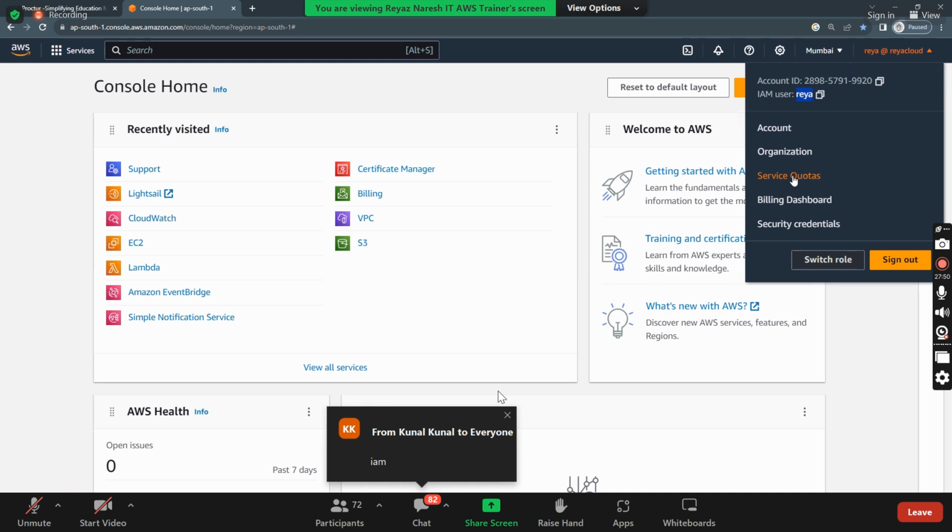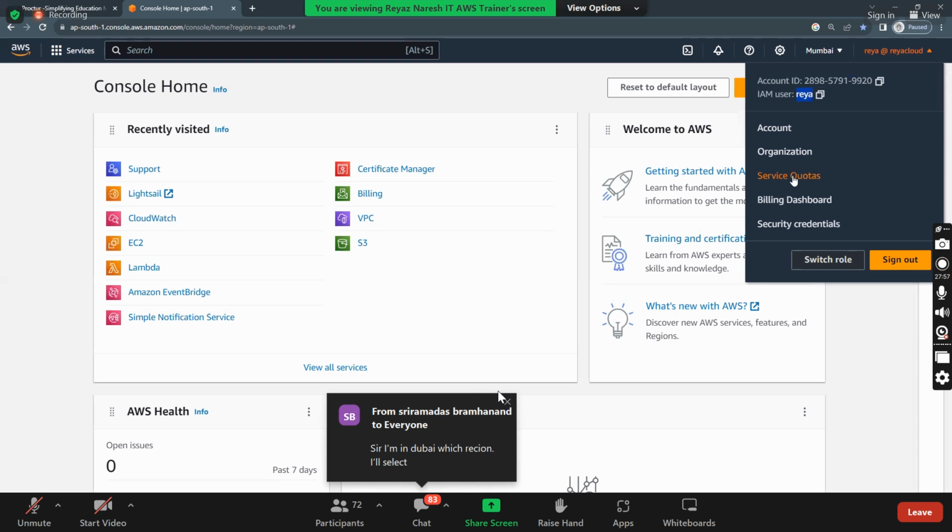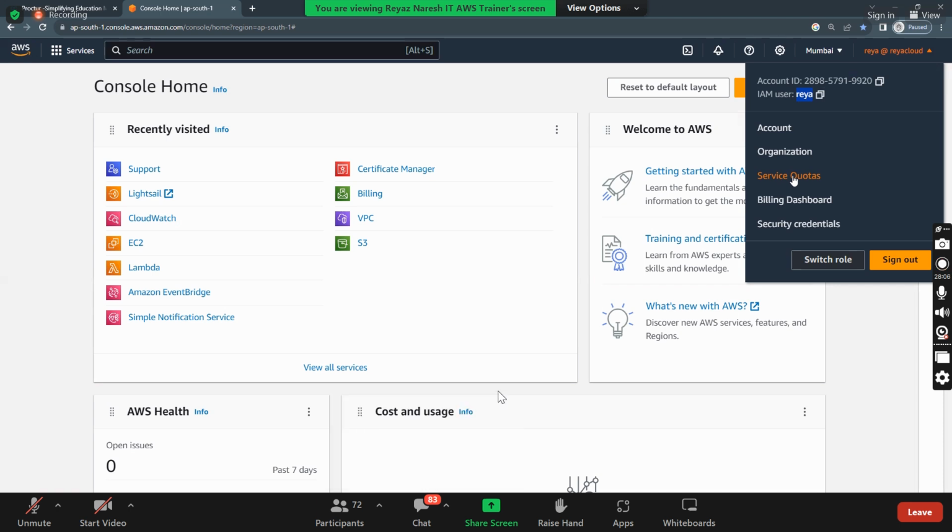What is service quotas meaning? For each and every service, there will be a limit. Those limits are nothing but quotas. Let's say, for example, by default in EC2, you can launch a maximum of 20 EC2 instances in a fresh account. That is the default. That is a quota. If you want to increase that quota, you create a ticket with AWS and increase it.